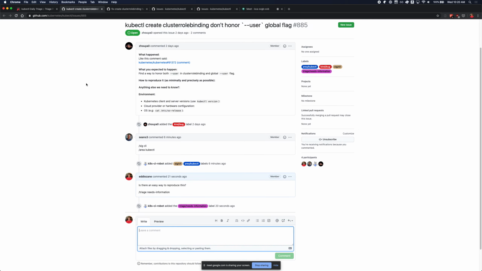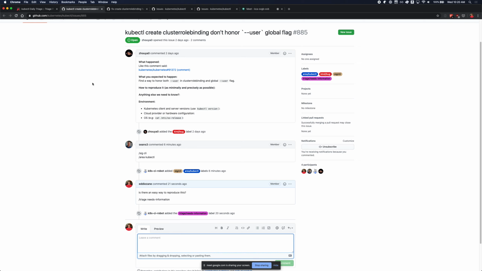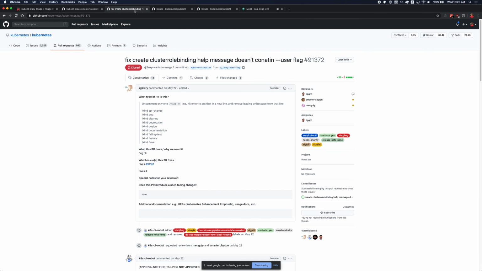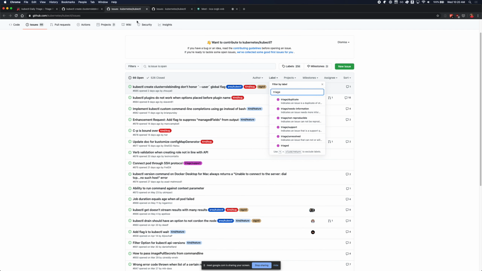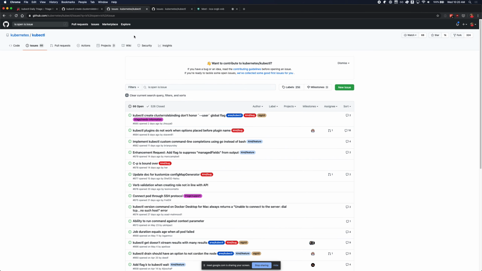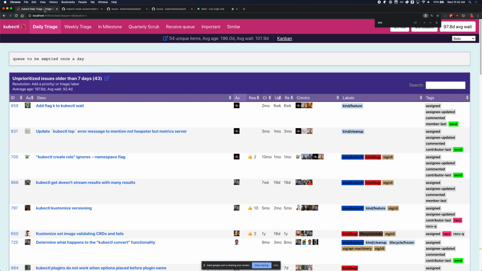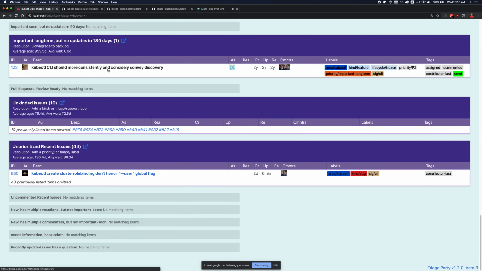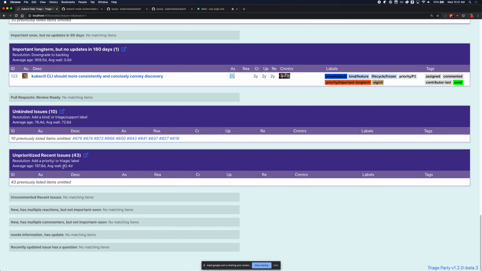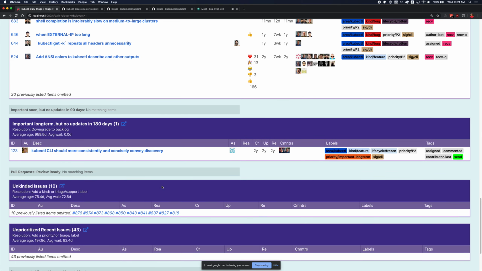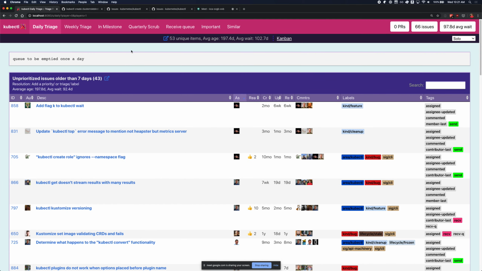Yeah, it might not be the easiest to make progress on, because you'll probably need to get consensus on how to interpret that user flag through others in the SIG. But just getting more information on how to reproduce it and what this is would be a great first step. Cool. And that made it disappear from this triage queue. So that's cool. All right.